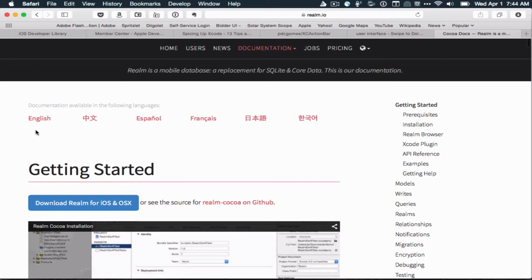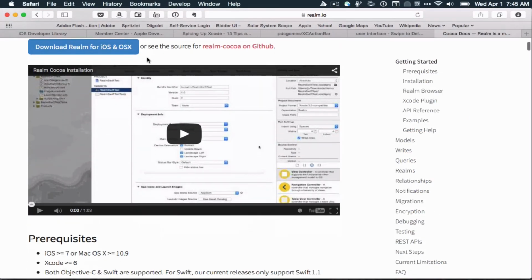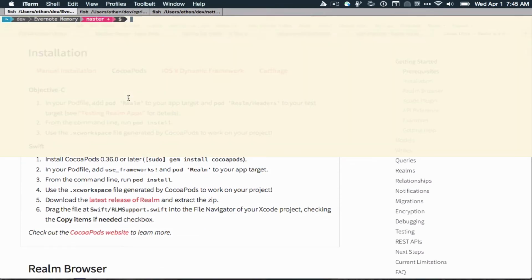Since Core Data seems to be a huge topic, I opted to look into Realm for my solution since I didn't need a huge persistence layer for what I'm looking for right now. So you get Realm from realm.io on the web. They have a nice get started guide and a number of installation options.